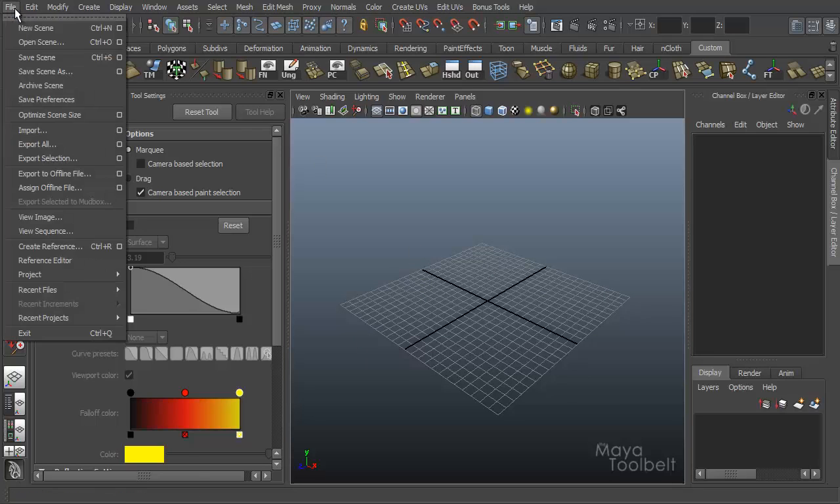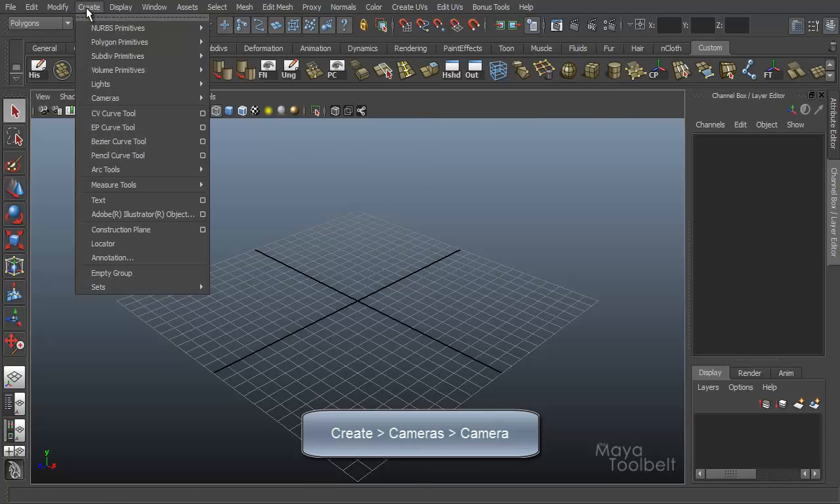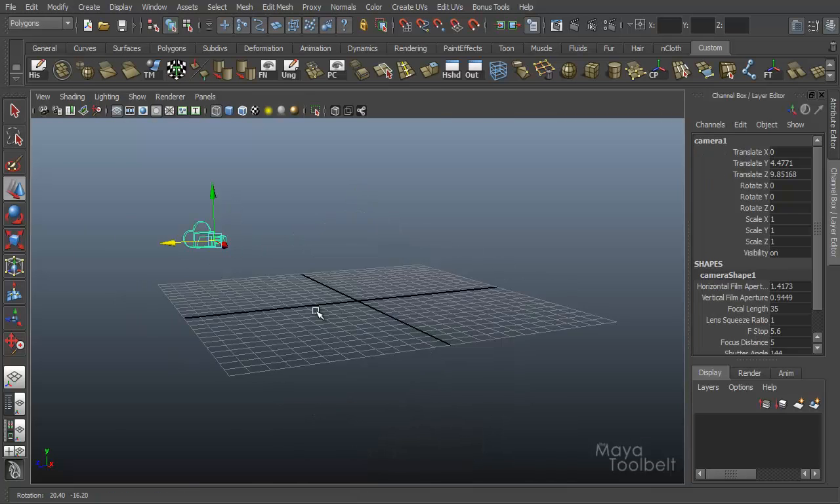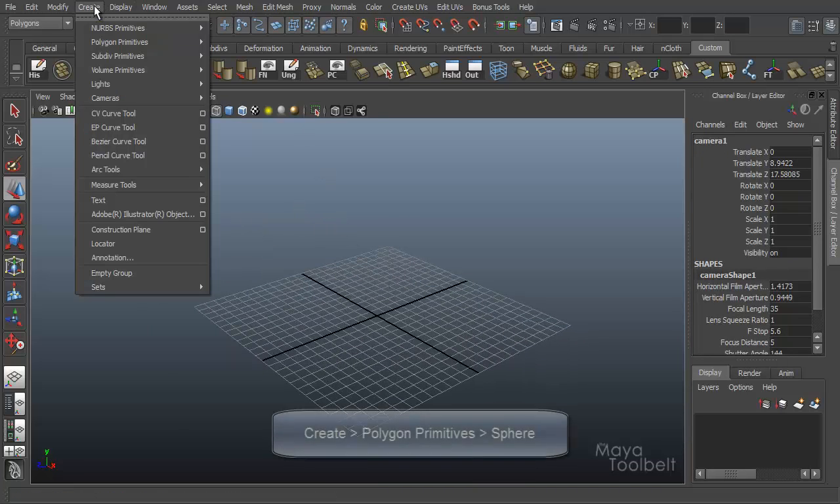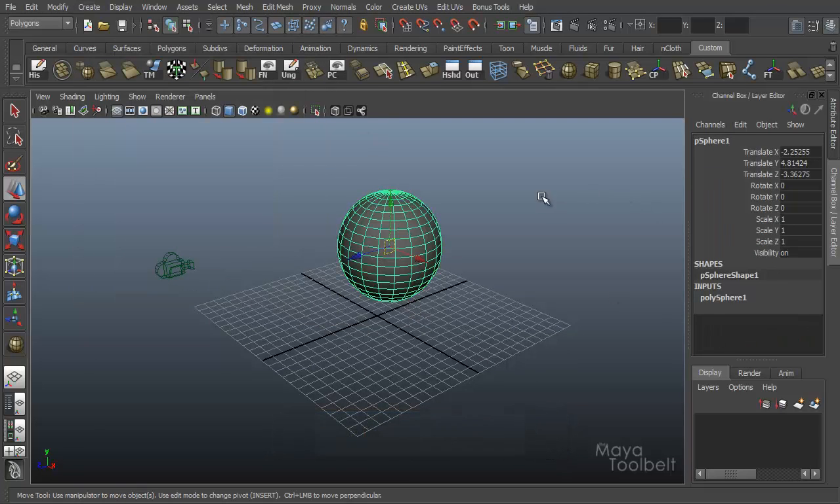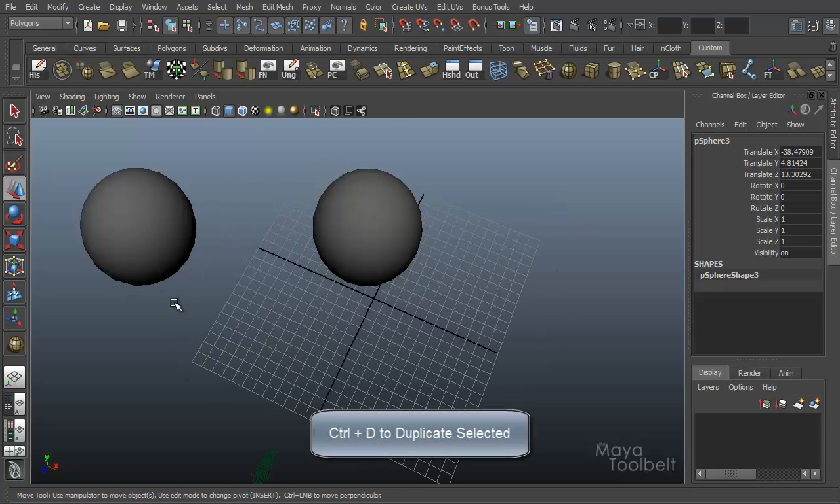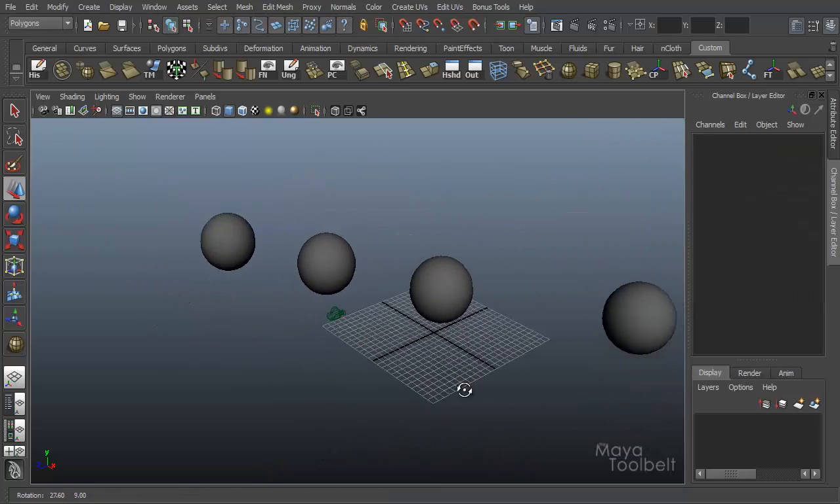I'm going to go to File, New Scene, just to start my scene over from scratch. Close that. And let's go to Create, Cameras, Camera. Move this up. So I have a new camera in my scene. And then let's create a polygon sphere, and I'll duplicate this and make a couple of them, just to have something in the scene to look at. There we go. So I have a whole bunch of spheres in the scene.